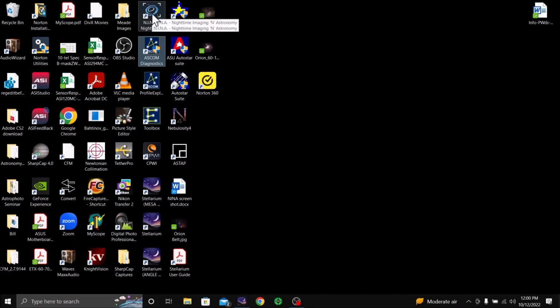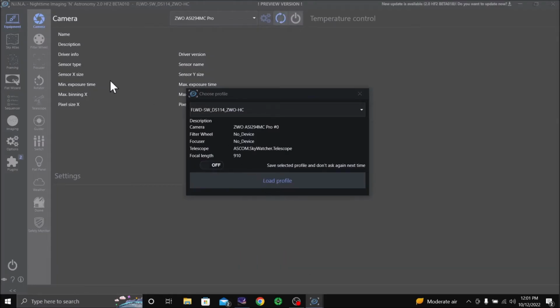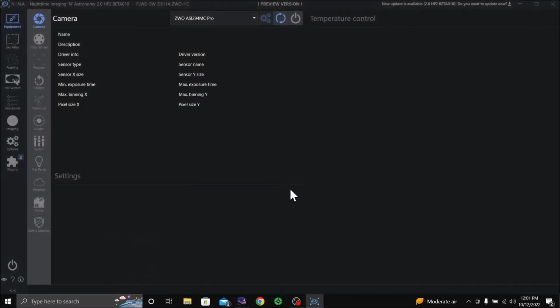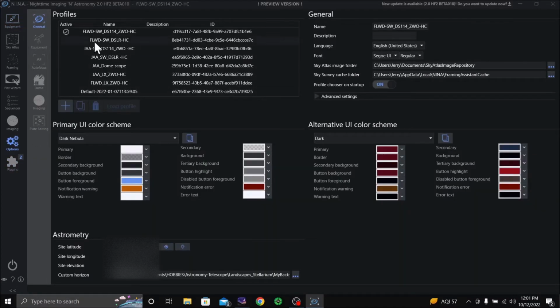let's open up NINA. In NINA you can set up your profiles, and this is my home profile with the Skywatcher. The telescope is a DS114, and my ZWO camera, and I'm using a hand controller. I'll say load profile. In your profiles, you can set up different profiles, and I do this for different sites and different telescopes.